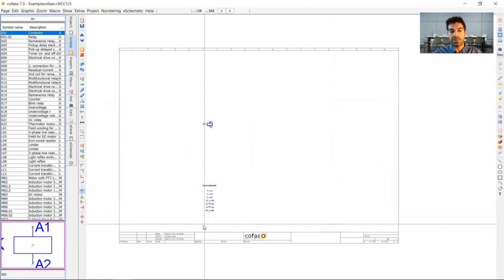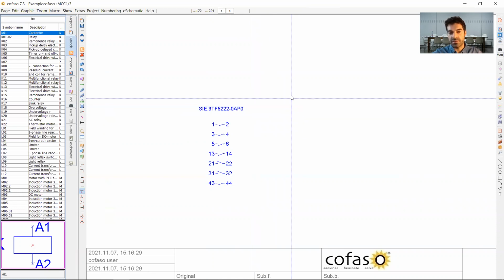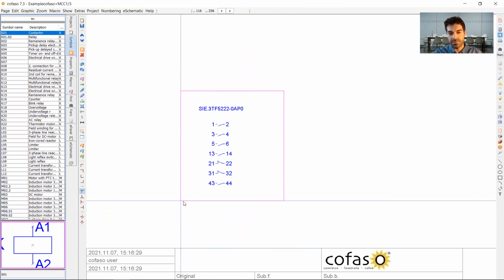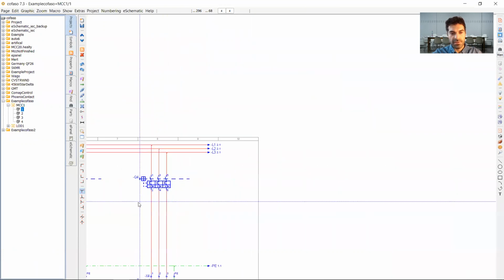After you say okay, you're gonna see the contact references of this contactor, which I haven't used at all at the moment. So I again go to my project, the first page. Yes, I want to save it.